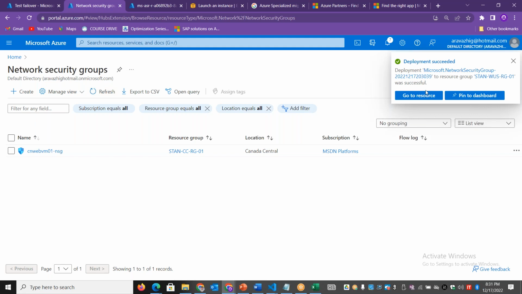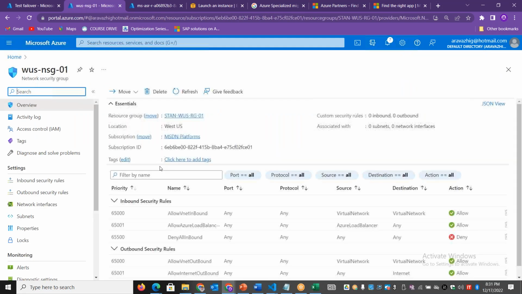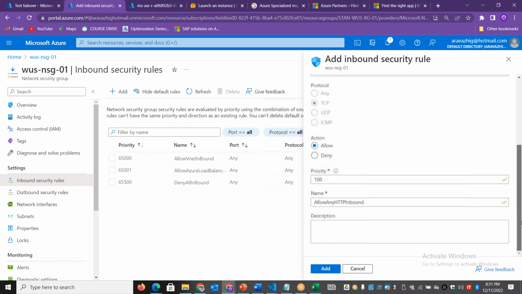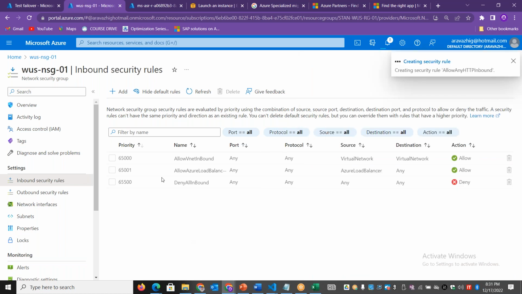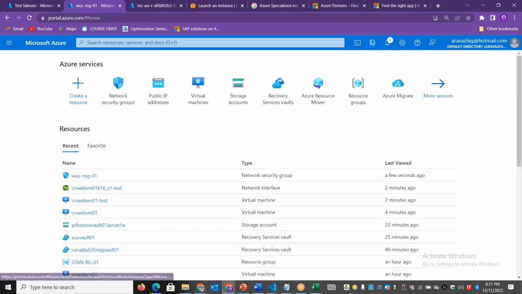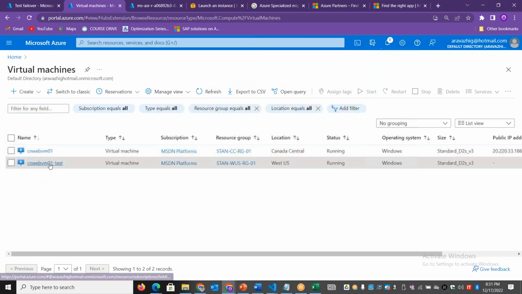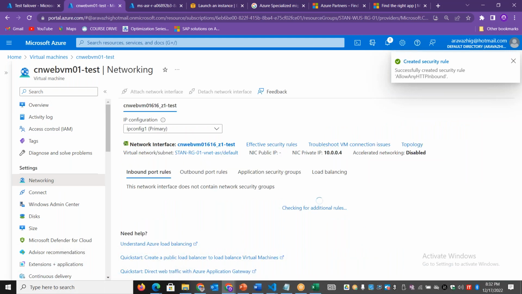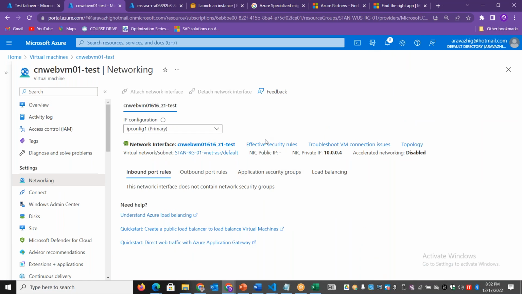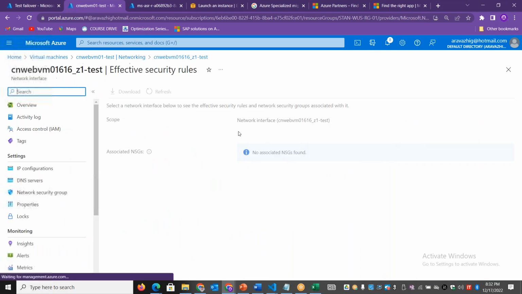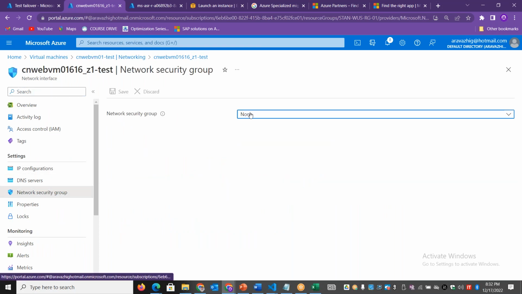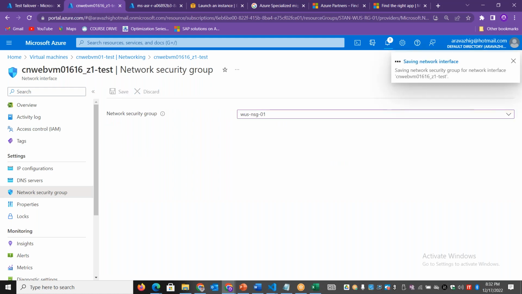Okay, done. Go to the resource. I want to allow 80 port on the incoming. Okay, add. Now I want to attach this security group to that VM. How can we do that? If you go to that VM, go to the test VM. Under that, go to networking, and then attach the network security group. No associated network security group. Go to this option, select the network security group and save it.